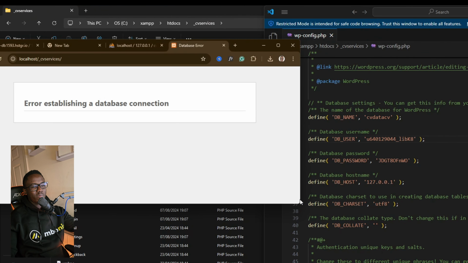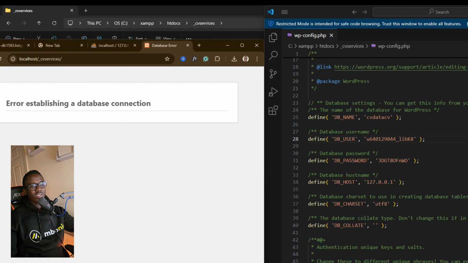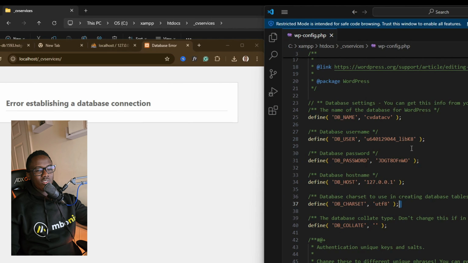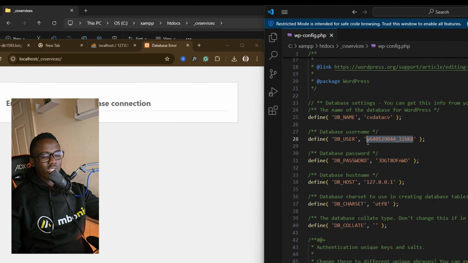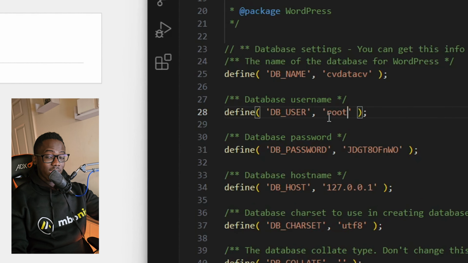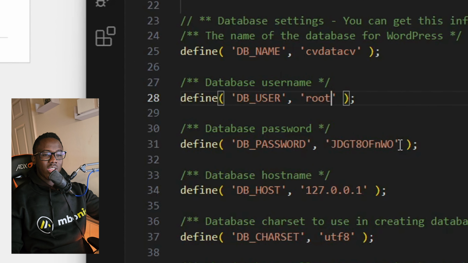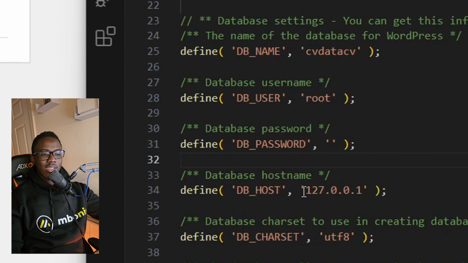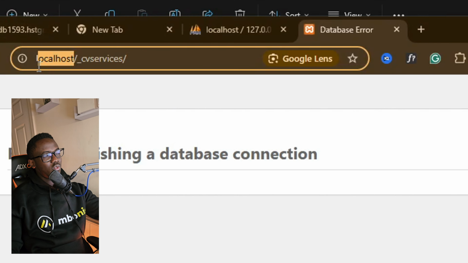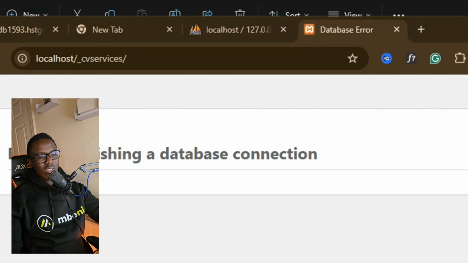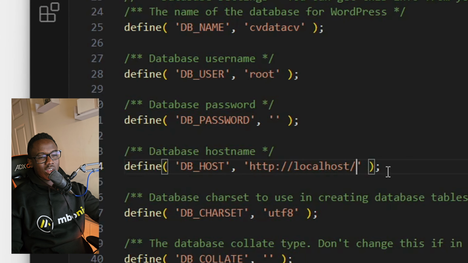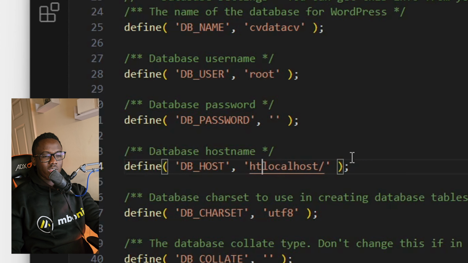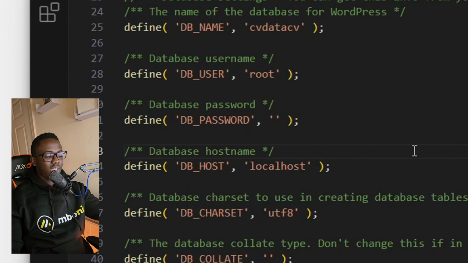It's not yet connected, because we're still using the old database user, which we need to change. The default one, if you haven't changed anything in your XAMPP server, is root, and there is no password for root. I've made errors in the past making a password in this and causing confusion. And our localhost URL address is the thing which we need to take here and paste it here. You can type it to avoid any errors, such as HTTP whatever. Then I'm going to click save.